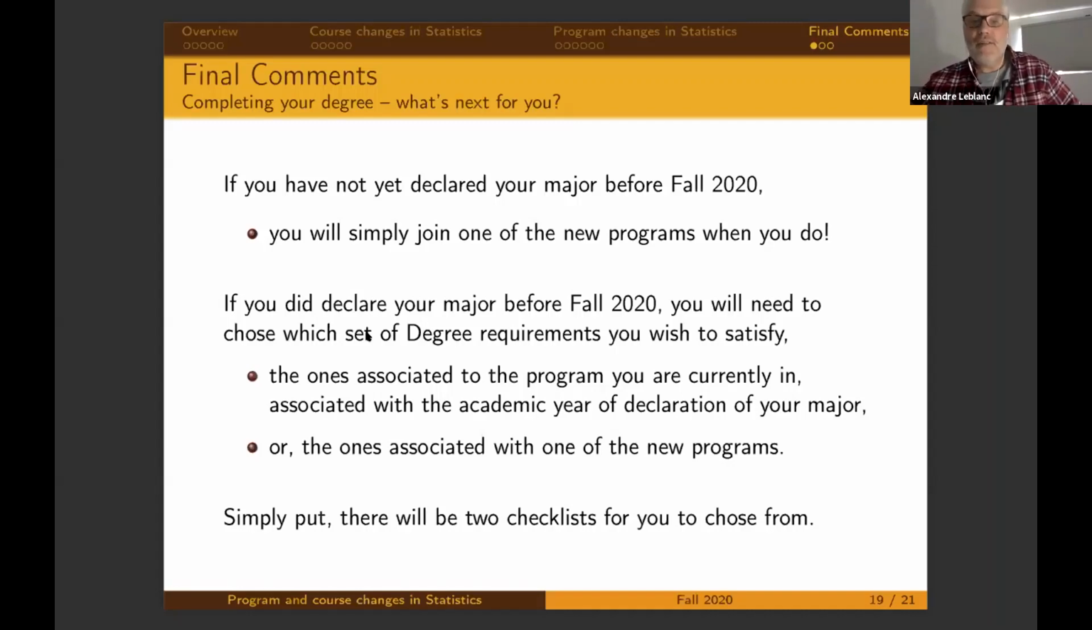So if you've declared your major already, and now you wonder what to do. Well, the way we look at this is we want to help you as much as we can and make it as easy as possible. And when I say declaring your major, I mean major in statistics or honors in statistics or any of the joint honors programs. So then you will have a choice. You can decide to graduate under the program requirements for the programs that you declared when you declared it. Or you can just switch to the new program, so to speak. You're not going to, in the books, actually change program, but it'll be in the end more or less the same. You could decide to graduate under the list of new requirements.